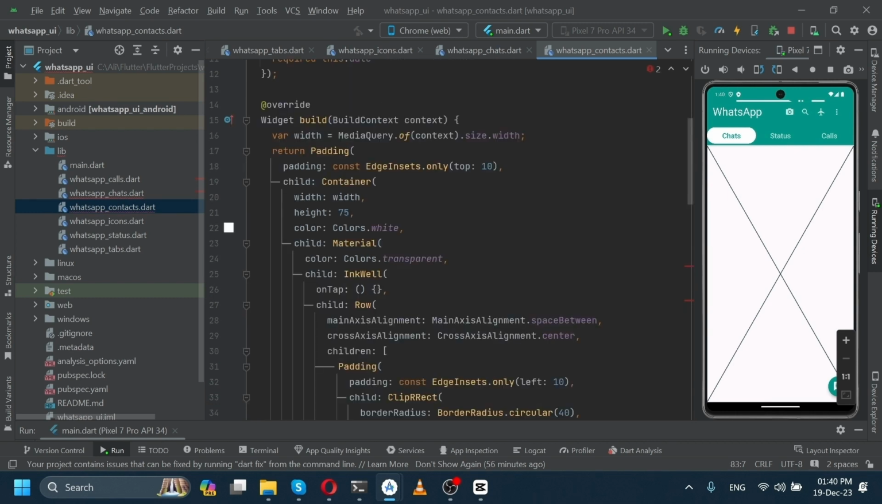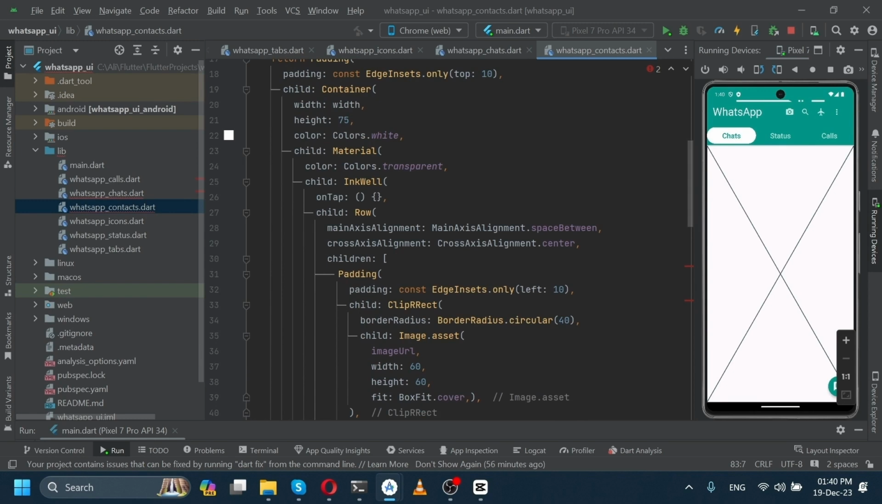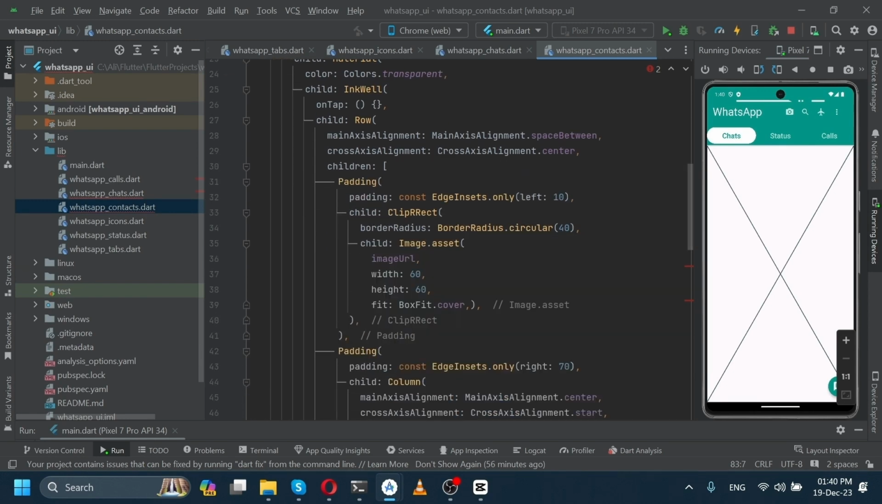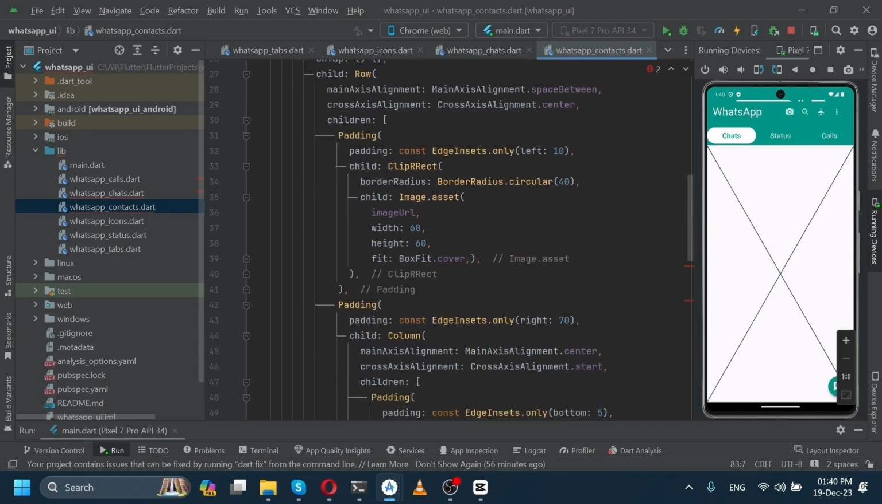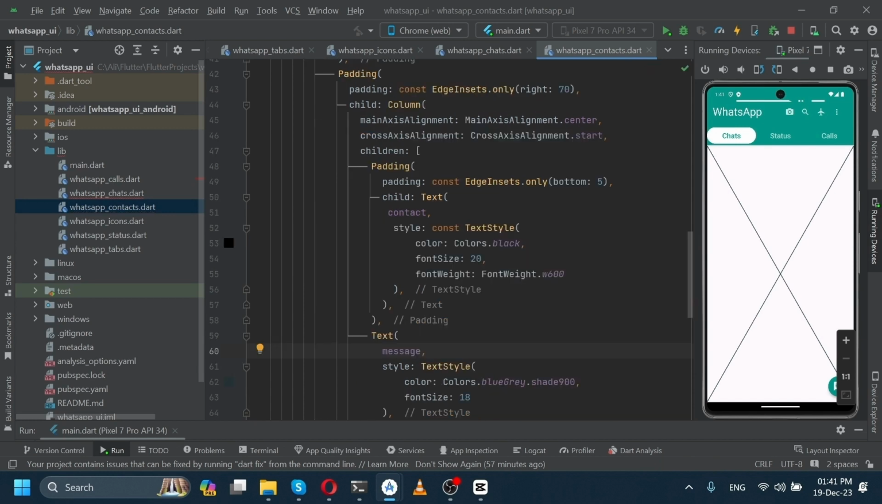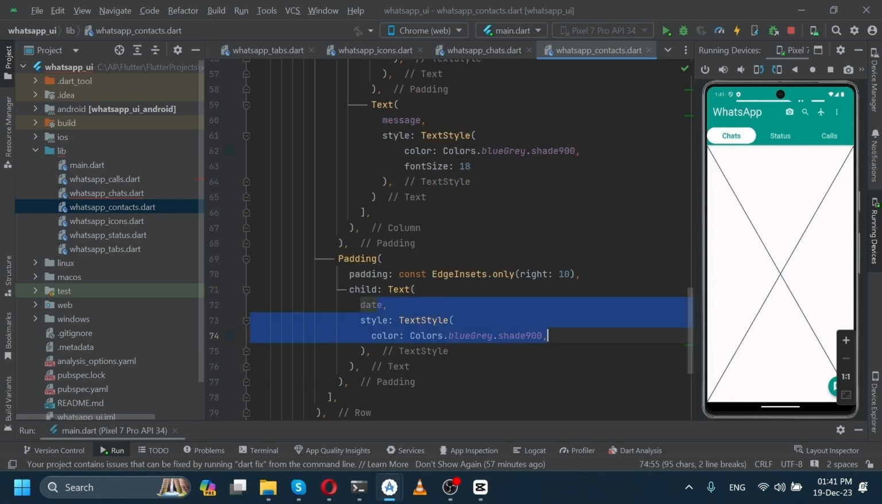Then import padding. Add container, set its width and height, and add a child material and set its color transparent. On tap, InkWell will give no function, and set axis alignment of row. In row, then add a padding and clip rect. In it, add image asset for the contact image and set its size. Then add a padding for text, contact name, customize its text style, and add text for the message. Then add a padding for the date and customize it.